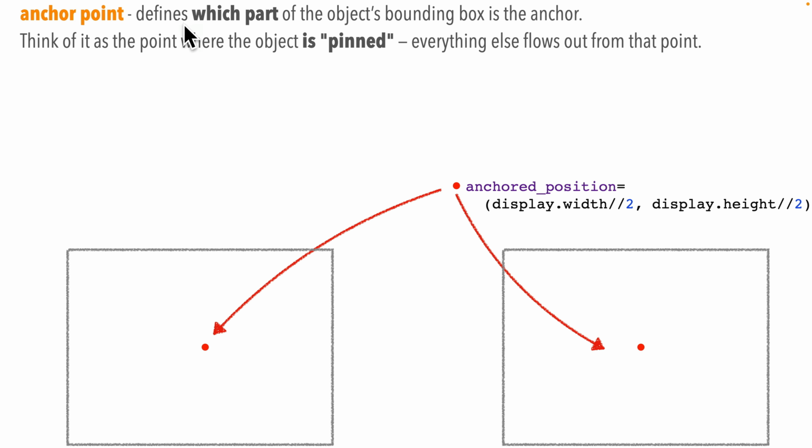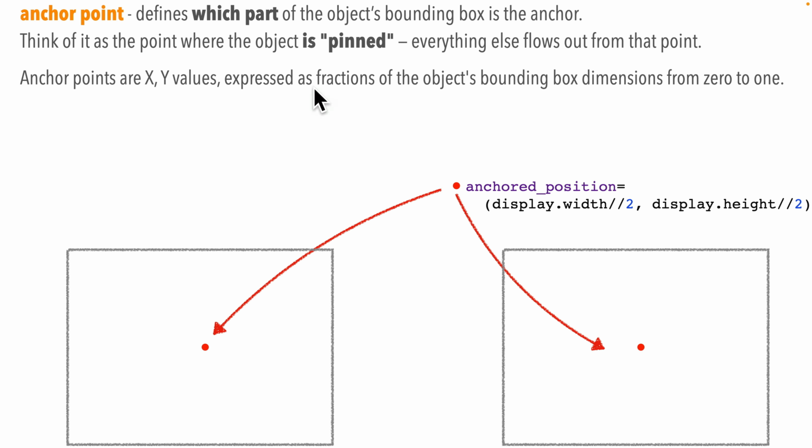Now again, this thing called an anchor point defines which part of the object's bounding box is its anchor. So think of it as the point where the object is pinned and everything else drawn as part of that object flows out from that point. Now anchor points aren't expressed in XY values, they're expressed as fractions of the bounding box. For a label, that's the box that encloses our text. So 0 is no movement on that axis, and 1 is complete movement to the other end, 100%.